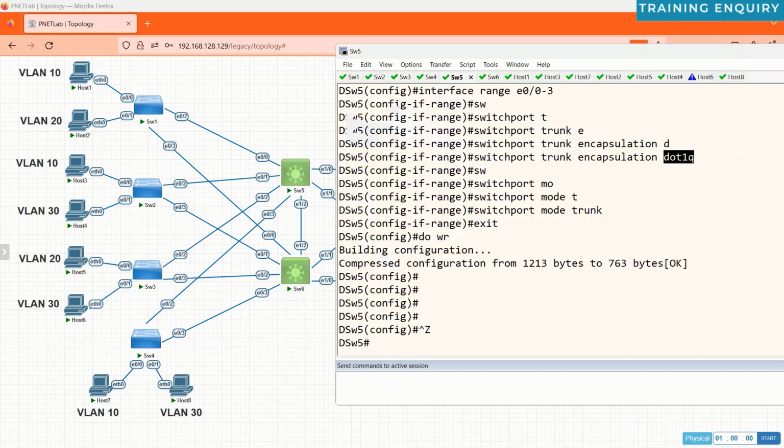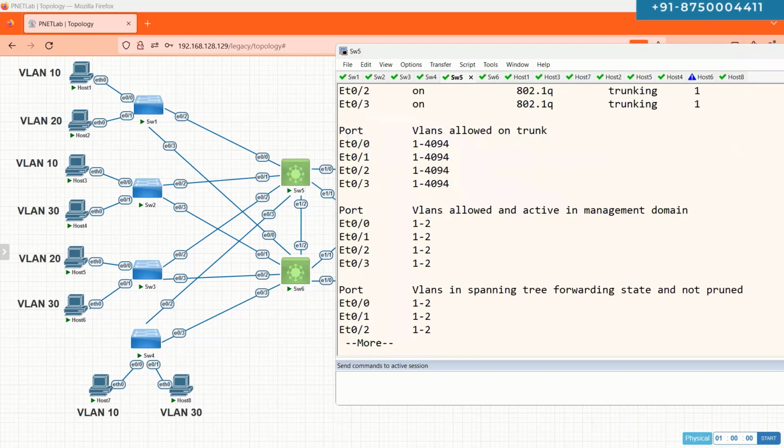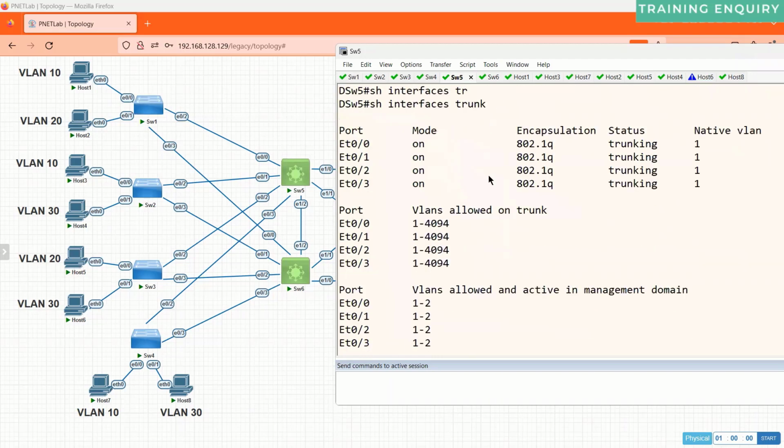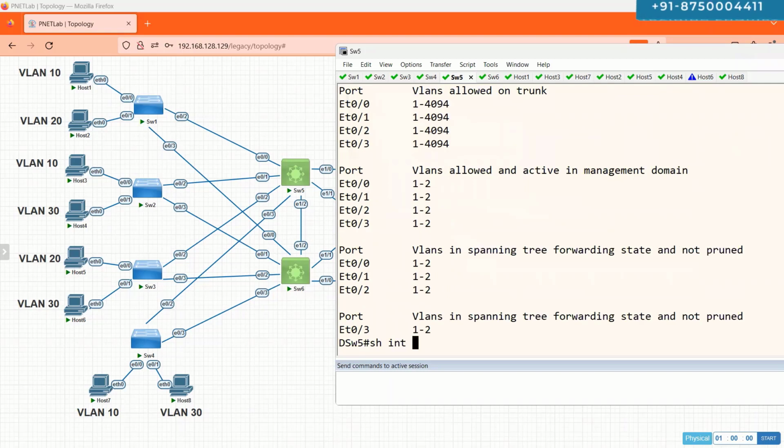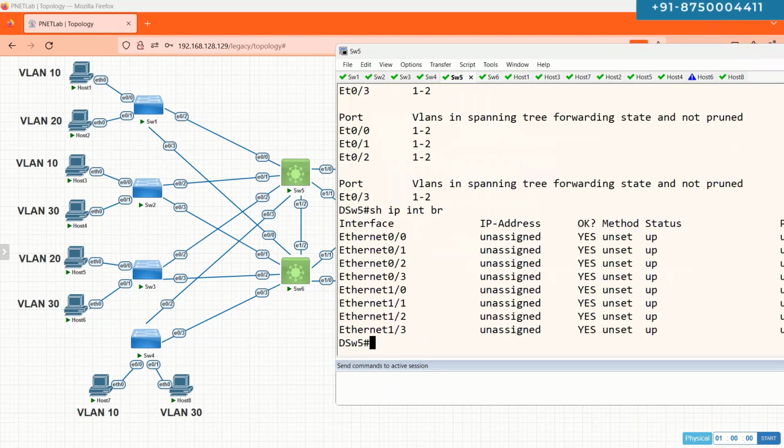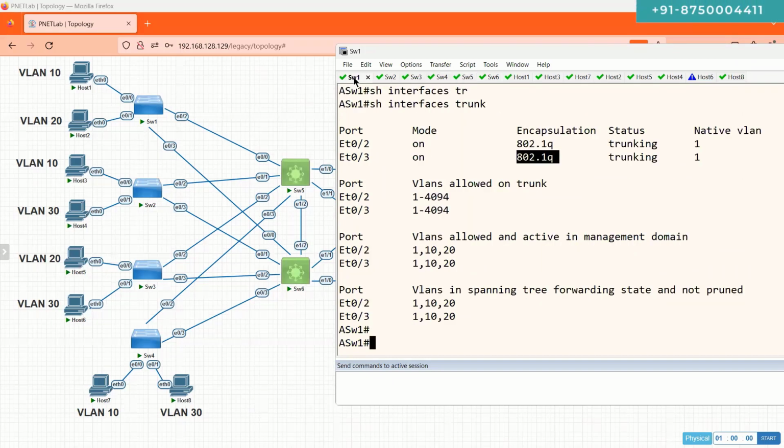Let's go on switch number 5. Show interface trunk. We do have all the interfaces configured as trunk. We do have all the interfaces in up state. Everything is working fine, but still we're not able to ping. Why?